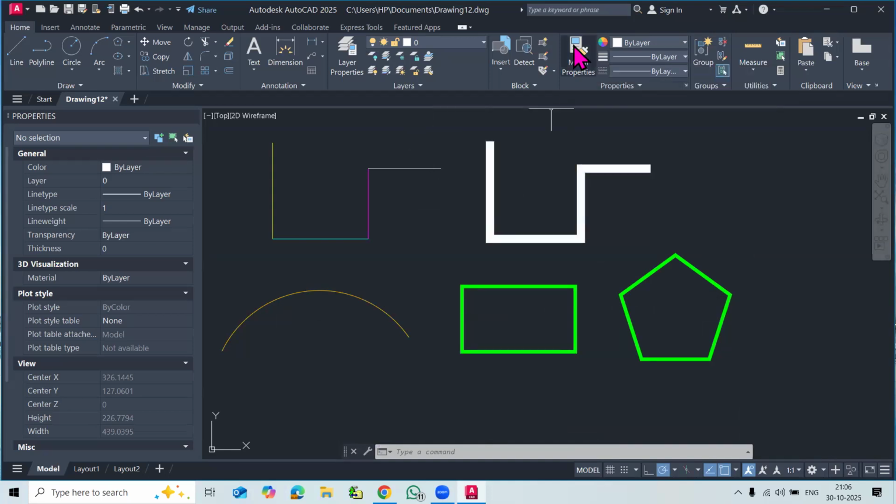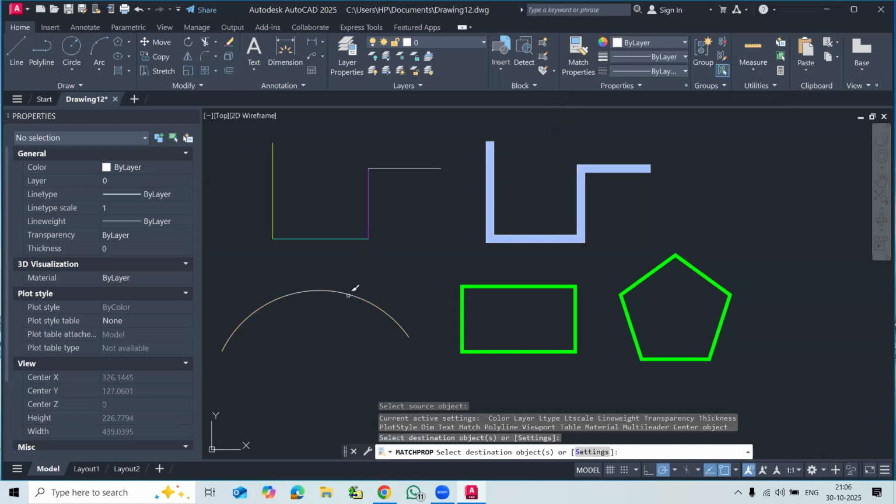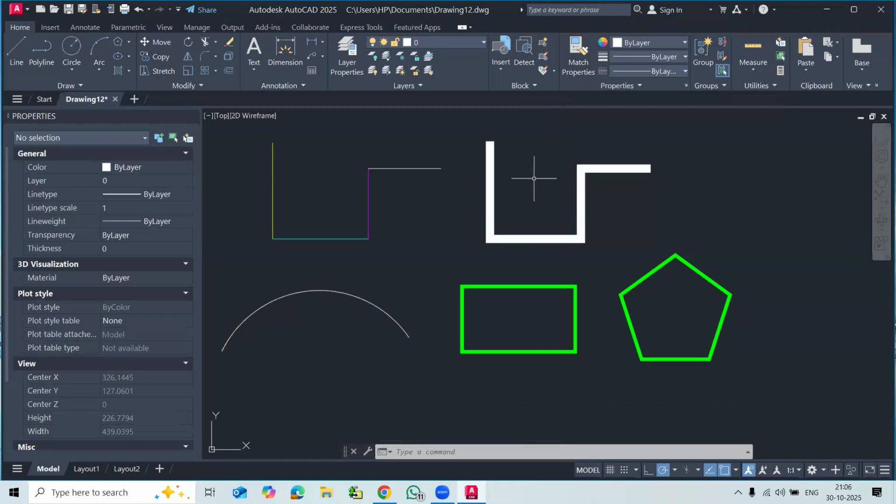You can check that. Suppose I have started the match properties command, and then I have selected this polyline object, and then I have applied it to this arc. You can see that only the color was changed, because this is a polyline, so only its color was copied. Because the common property is only color, the color was changed and the rest of the things are the same. In this way you can change the properties of one object to another object by using the match properties command.